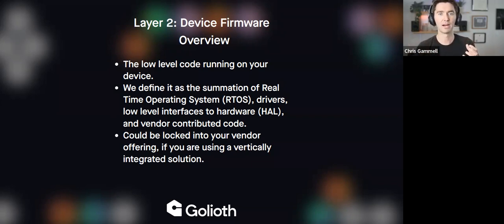But basically, it is something that's running on your device that I then say is separate from the next layer, which we'll talk about. And the things you want to be thinking about here is they might be locked to your vendor solution as well. So just another thing to think about: lock-in there as well.